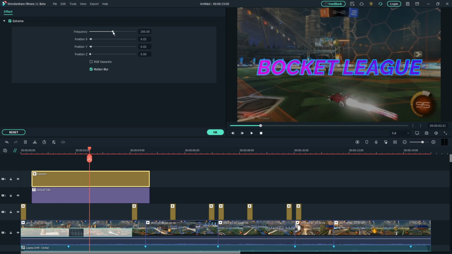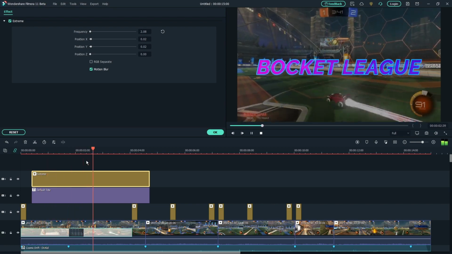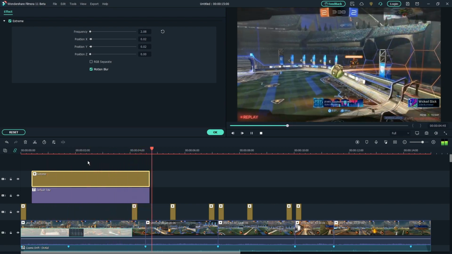In this case, frequency is how fast it shakes. We are going to drag it down to a very slow value because I just kind of want it to float around a little bit. Just like that. That looks pretty cool, you know? It's slightly floaty, and then it disappears.